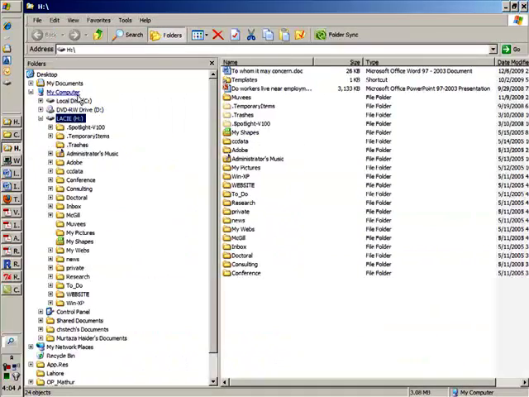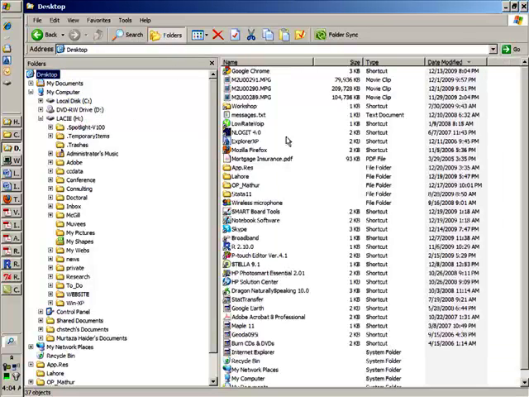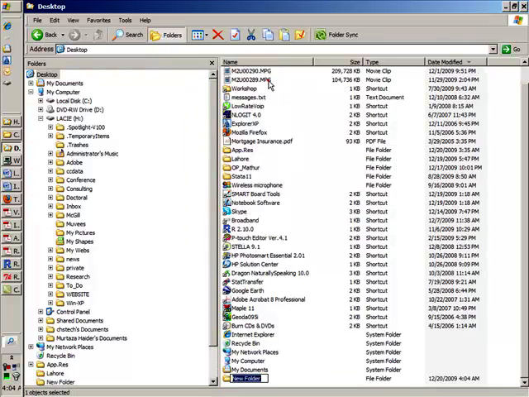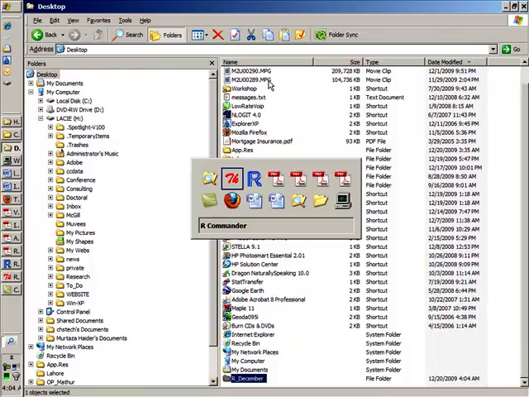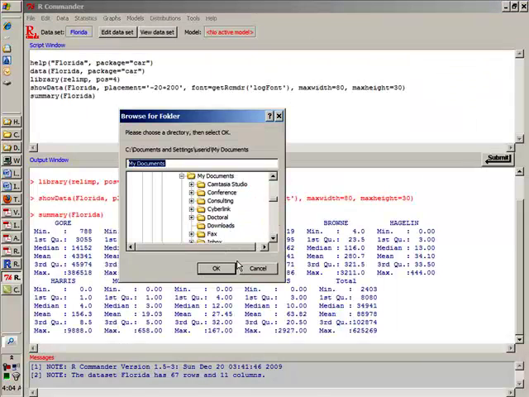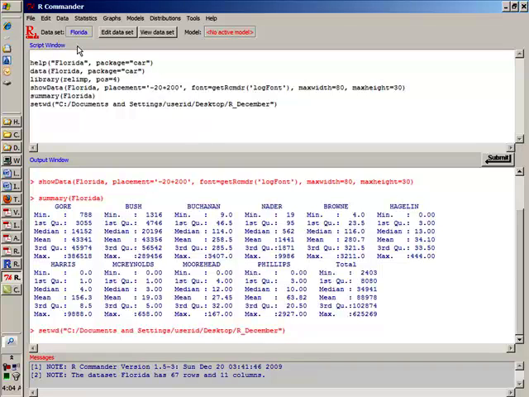I will create on the desktop actually a new folder called R_December, and now I would go back to R and I say I would like to change my working directory to R December, and here's the directory. I click on it. Now my working directory has become the same folder that I just selected, R_December.